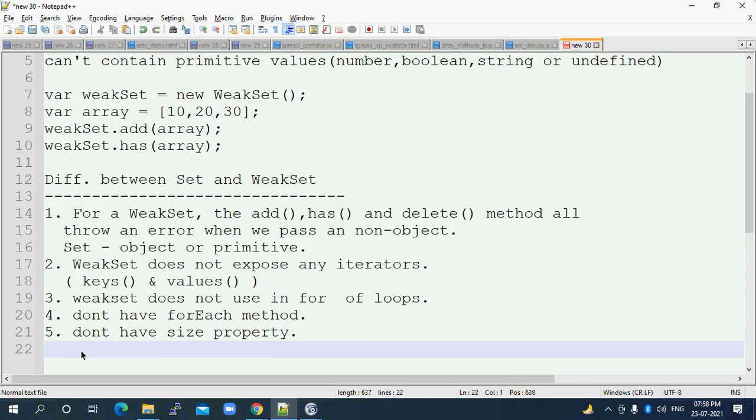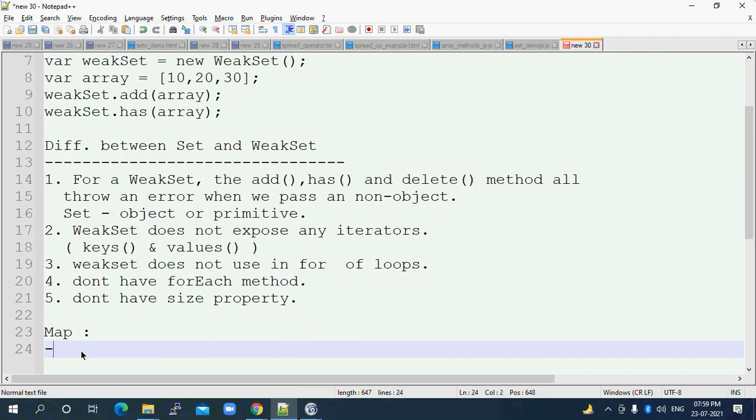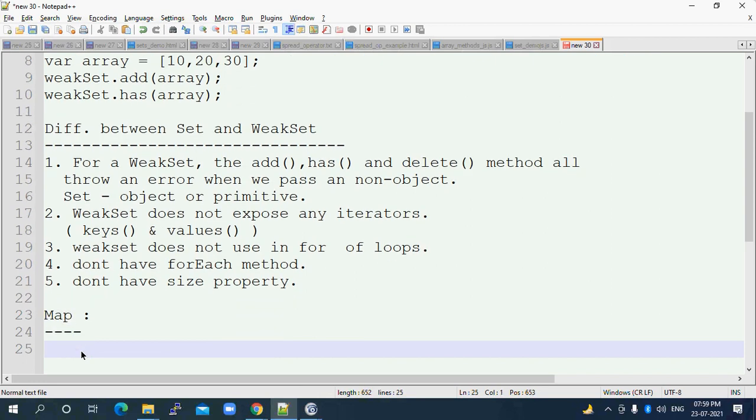Okay, we don't have a size property as well. Clear it? Yeah. So now we have to see the map. Okay, what is map? Any idea? Map is nothing but transferring of elements from one array to another array using a function. No, that is the map method. Then no, I'm talking about the map collection, the data structure.